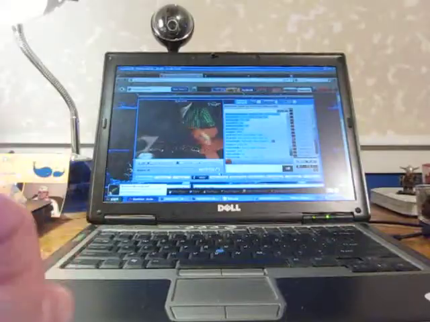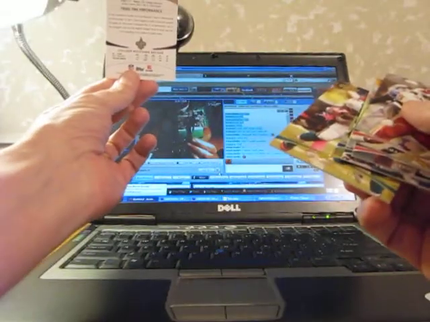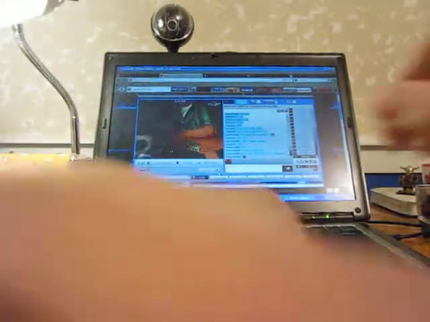Nick Foles rookie card and a Matt Stafford gold. Those are not numbered. Reggie Bush gold and a Nick Toon rookie card. I'll let you know if they're numbered or not. Those are not numbered.